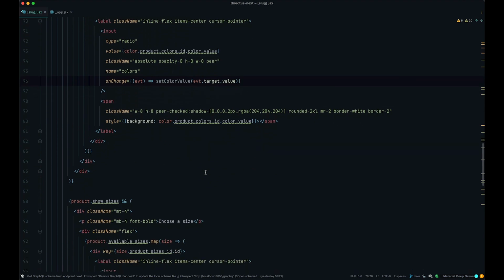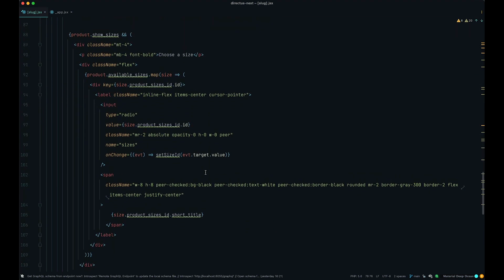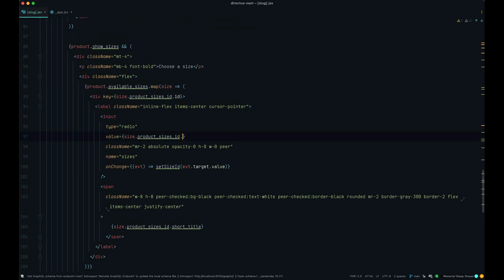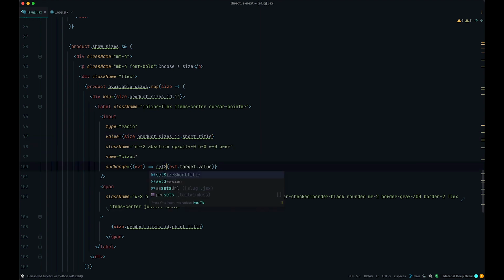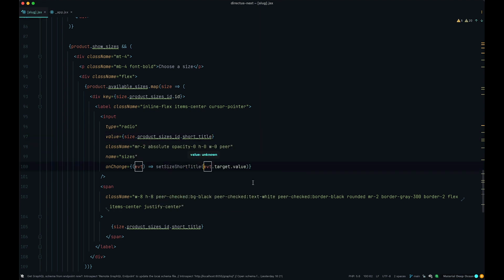Okay, next one is the sizes. So the value is going to be short title instead of ID, and here we are going to set size short title. Great.